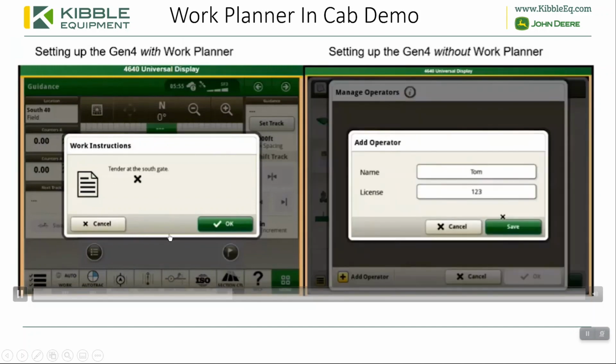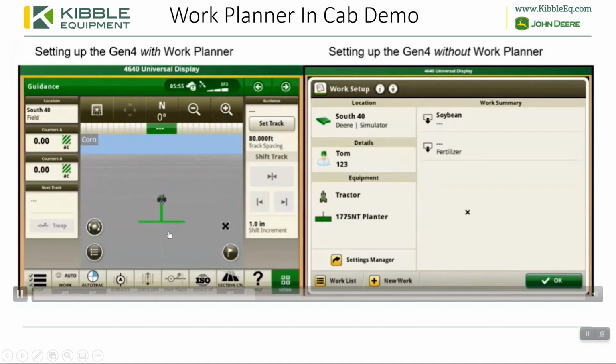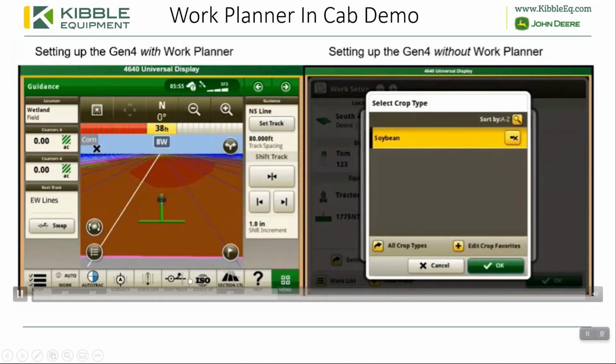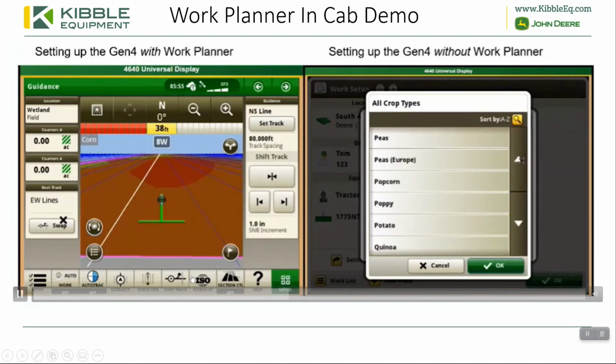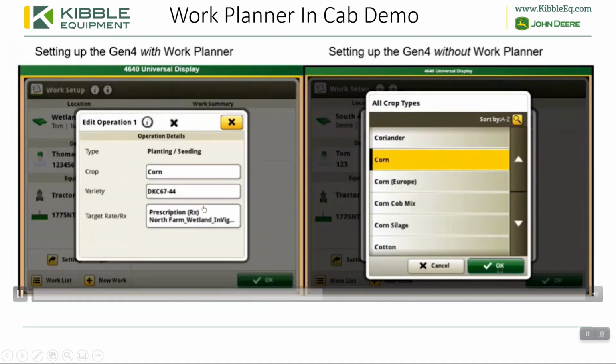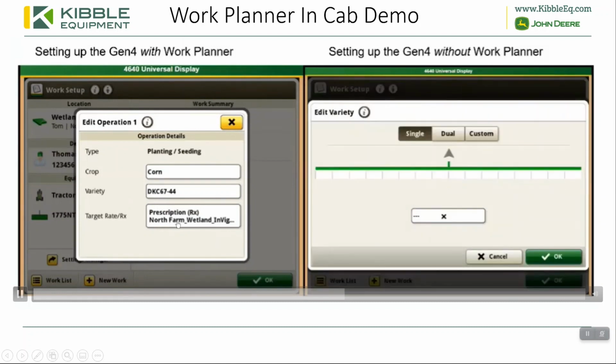And now this is where it pops up. It says tender at the south gate. So where I put do not plant conventional, that's where it would pop up there. Now the prescription loaded, the guidance line loaded, and now we can go plant. This guy on the right here is still manually typing everything in. And the guy on the left is just reviewing everything and making sure everything's right, but he could be planting. So pretty awesome.